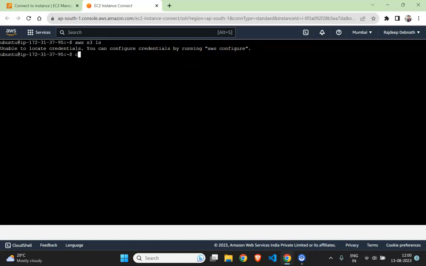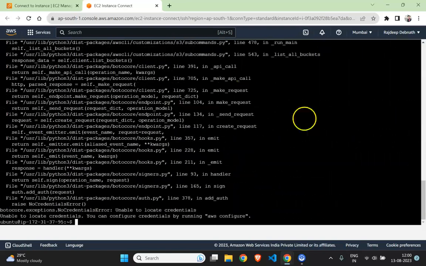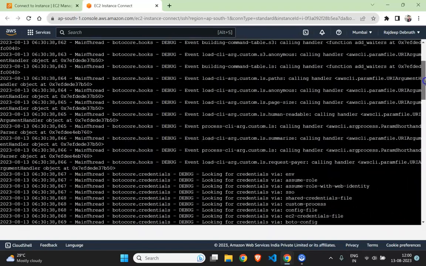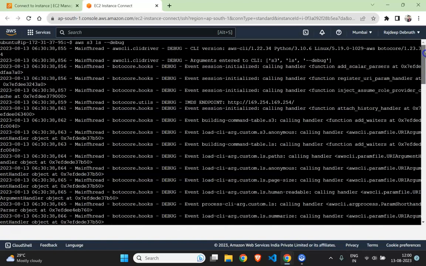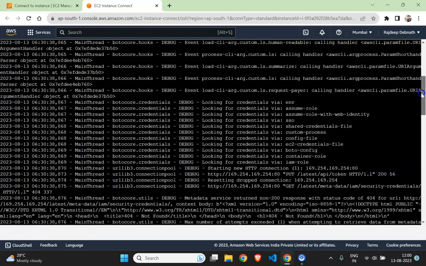Before that, I would like to check what is exactly happening inside. So I can run this with a debug flag. Once I run this with the debug flag, it would give you all the steps in detail. You see that the CLI arguments are s3 ls --debug. Now it's going, and it is trying to locate the credential.